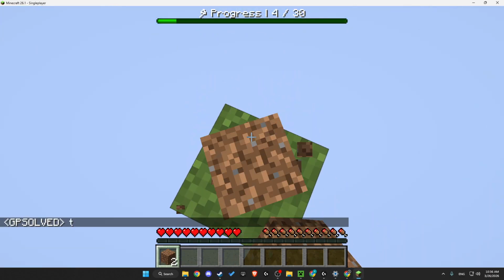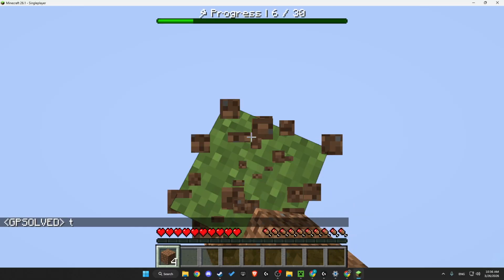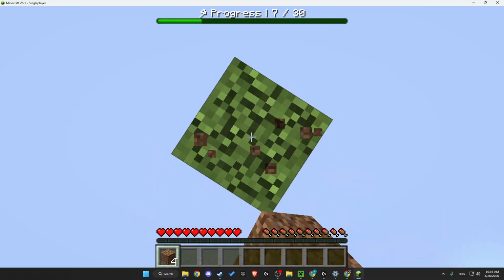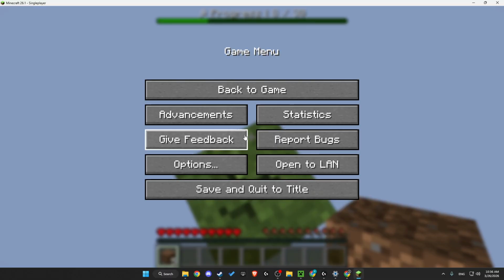Hello guys, in this video I'll show you how you can download and play OneBlock Skyblock for Minecraft 26.1. So without further ado, let's get started.